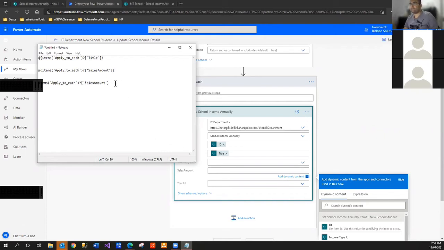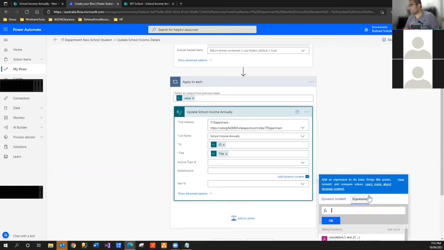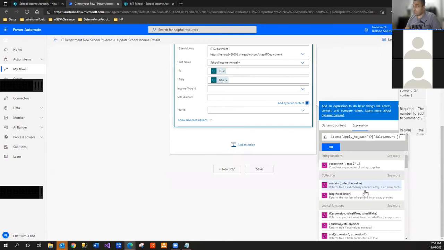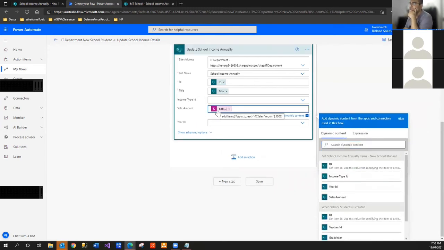All right, so now the current sales amount is $0, and we want to update that, right? So we go to expression, we add, sales amount, and the next, that's the first parameter. The second parameter, we add $3,000. We go okay. So now what it's doing is updating the sales amount, right? And that's about it.